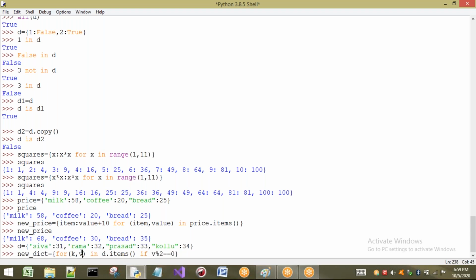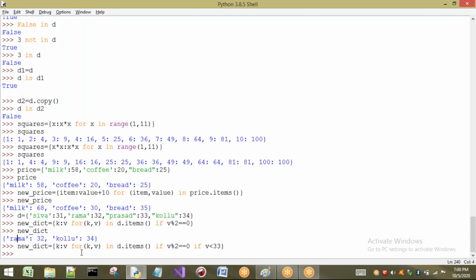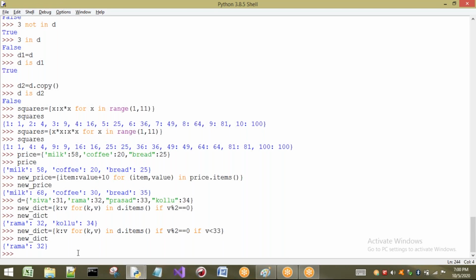Now if you print new dict, you can understand clearly. See what happens? Only two names are there. Now for example, I want to take one more condition here, age is less than 33. Age is inside the value, so v less than 33. That means only one will be printed, that is 32. So if you want to write a number of conditions, we can write here, no problem.